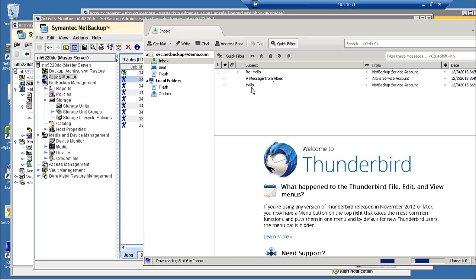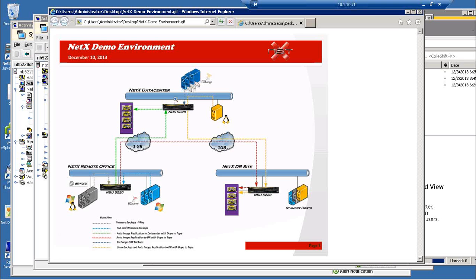And here are our messages back. So what we have just seen right here, again, an Exchange backup to the local 5220 through NetBackup, recovering single messages. In this case, it was the top of the information store, back to the Exchange server, and the messages have returned.